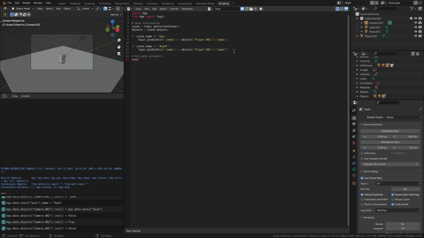The way I do that is I first grab the controller. I'm going to say cont equals logic.getCurrentController. And I'm going to use a for each loop. For act in cont.actuators, I'm going to call cont.activate(act). So, get the current controller. For each actuator in the controller, activate that actuator. And I put a semicolon there, but in Python we don't use semicolons.